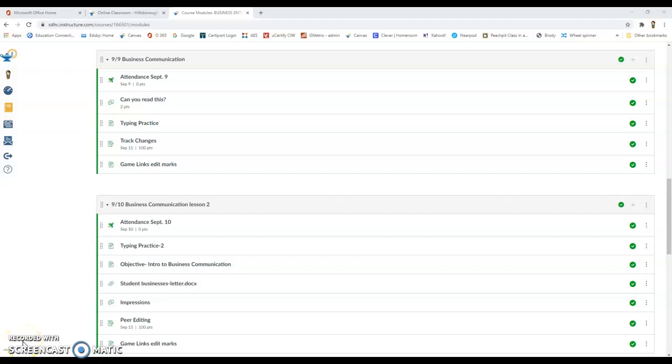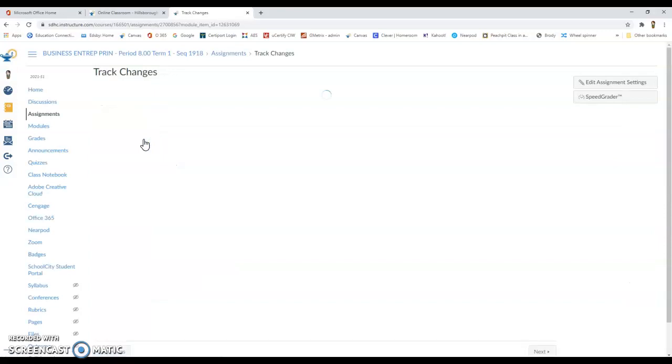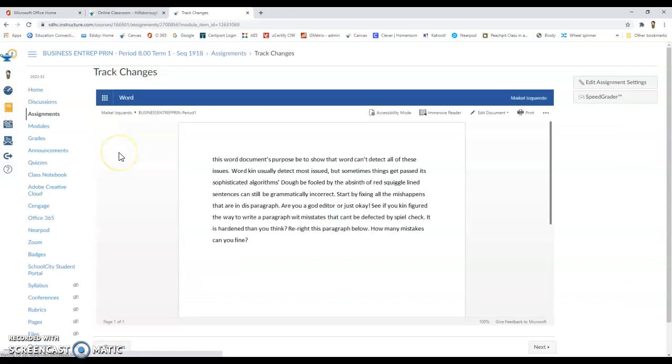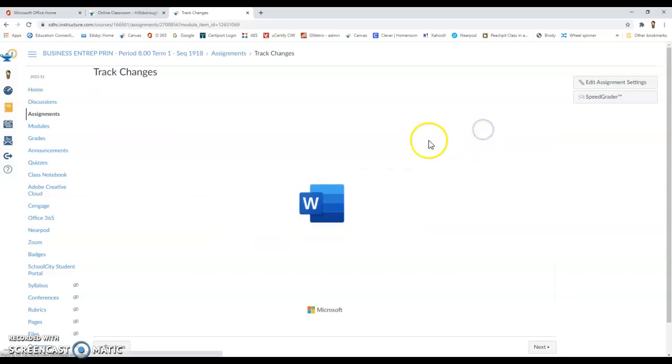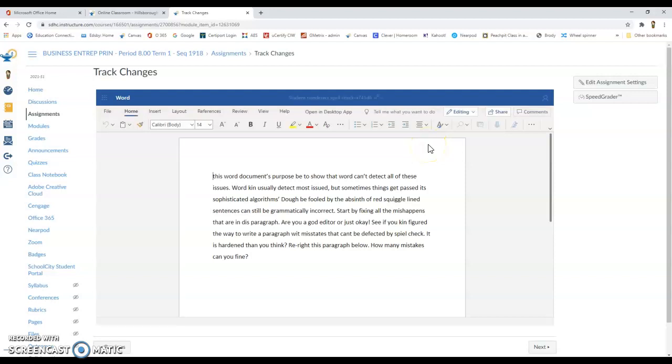So these are the directions you need if you have to make up the track changes assignment or the peer editing, because you're going to use the same tool for each one of those. So you're going to click on the module that says track changes, and then it's going to open this document. You can click edit right there in the browser, meaning online, or you can download it to your desktop.